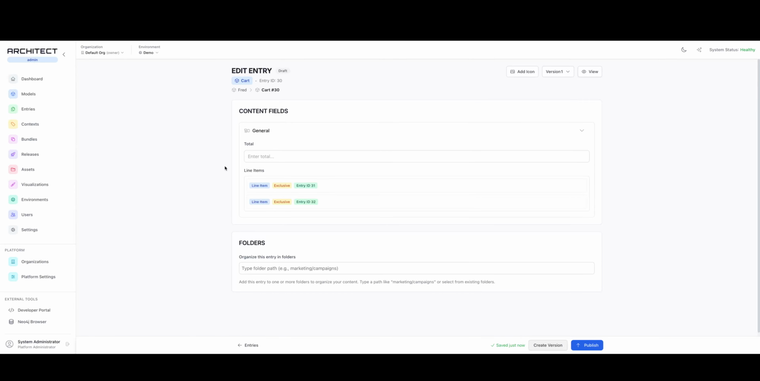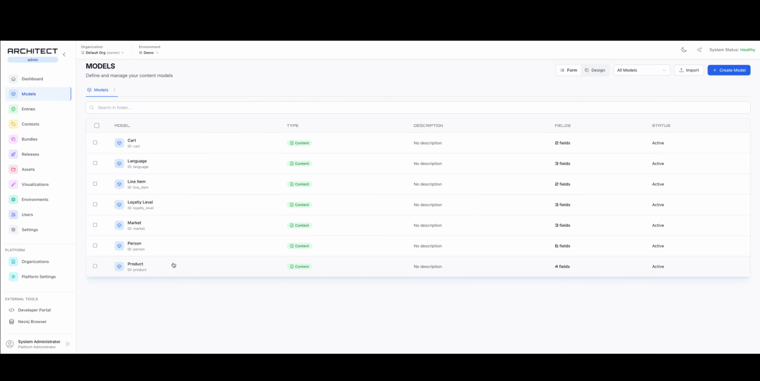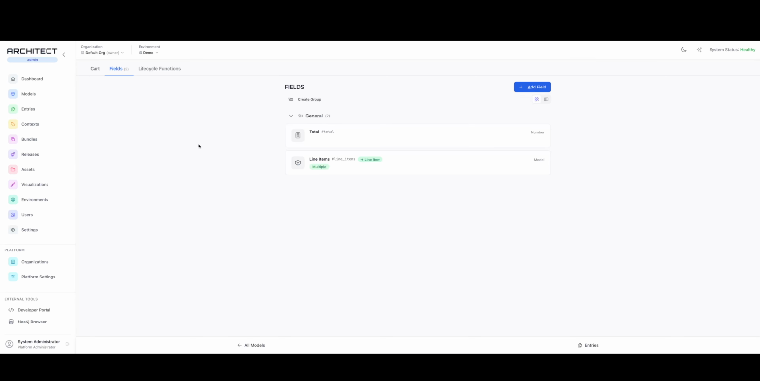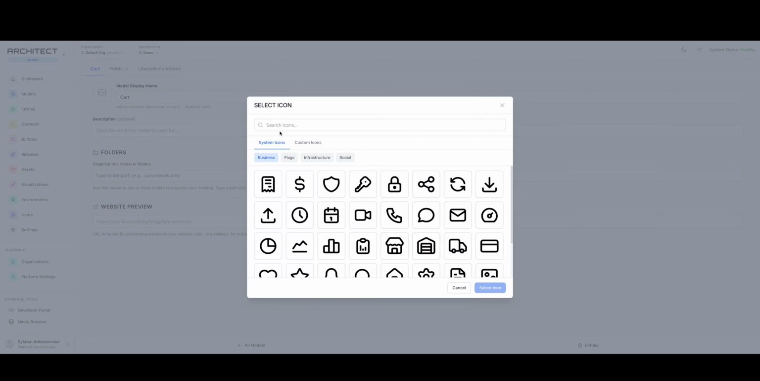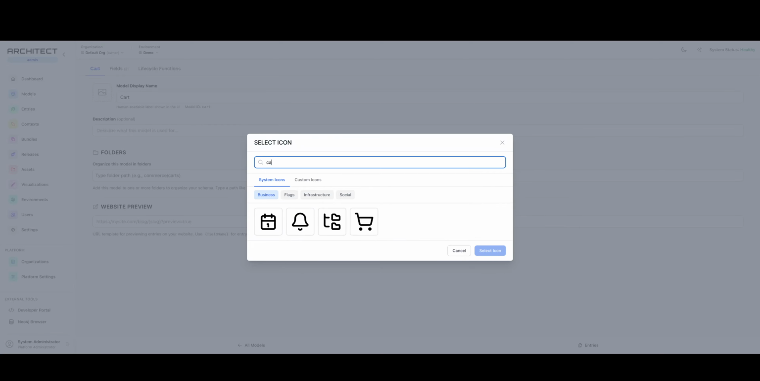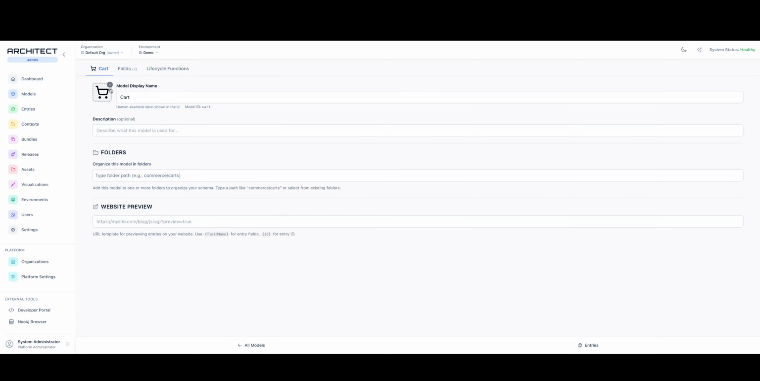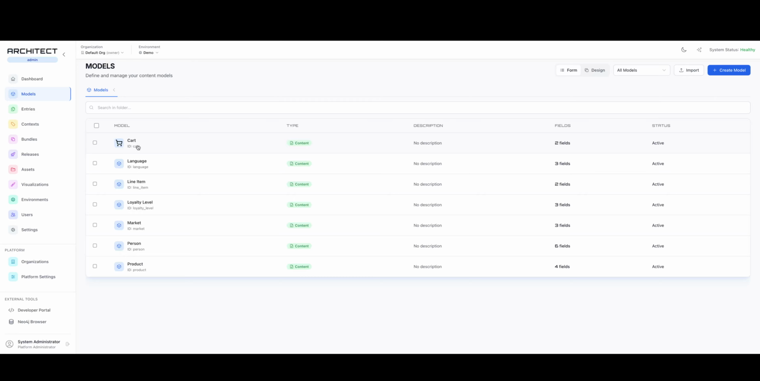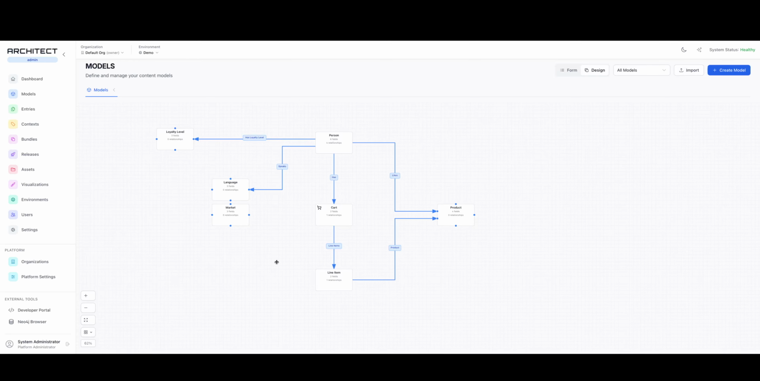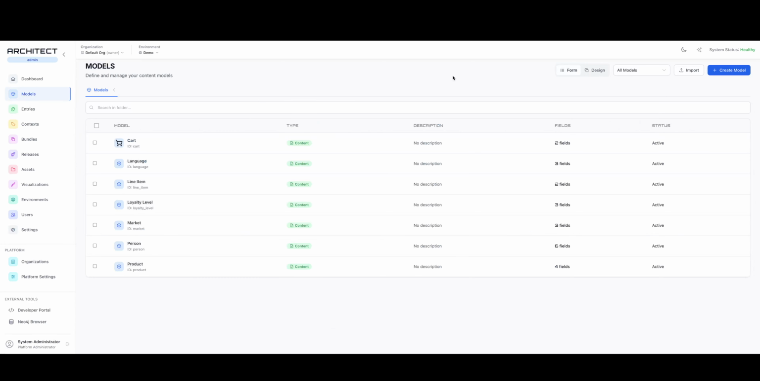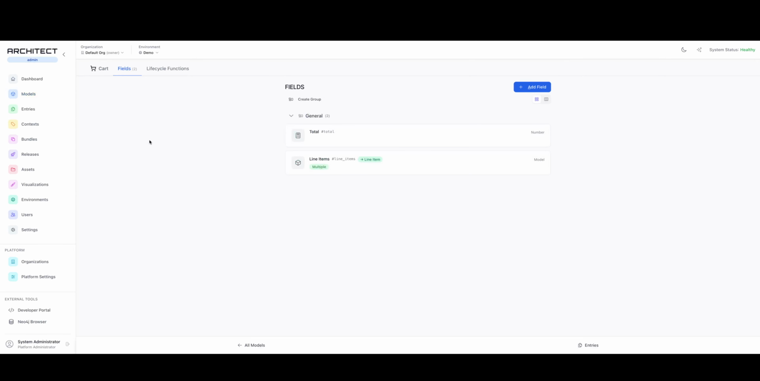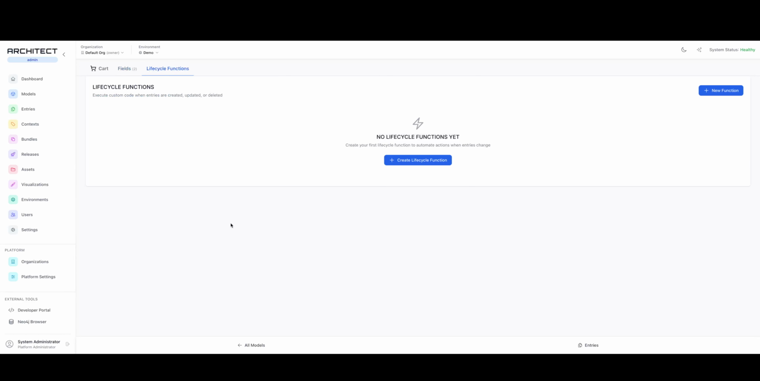But in Architect, you can come to the cart, and this cart has this total field. Just to show really quickly, you could come in here for business. We could have some kind of a cart icon. Again, if we come in here, you can give icons to these things, which goes back to our design, where you can see that these icons are reflected everywhere. But coming back to the cart, we're going to add a lifecycle function.